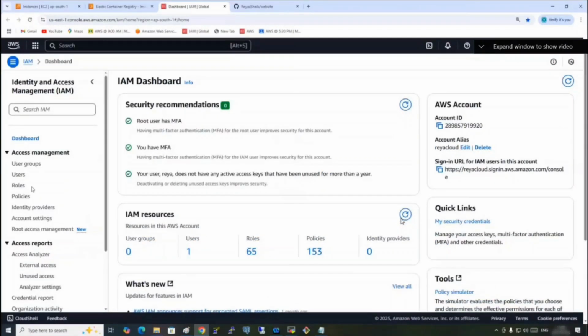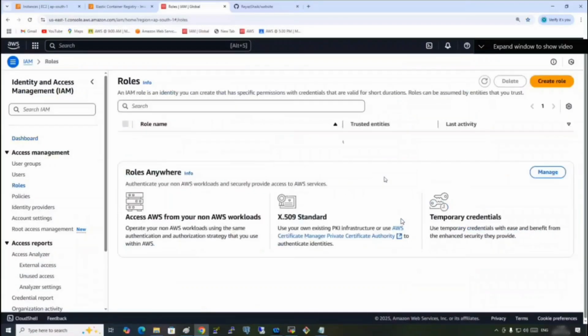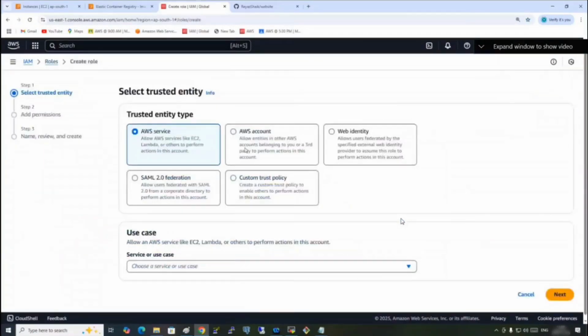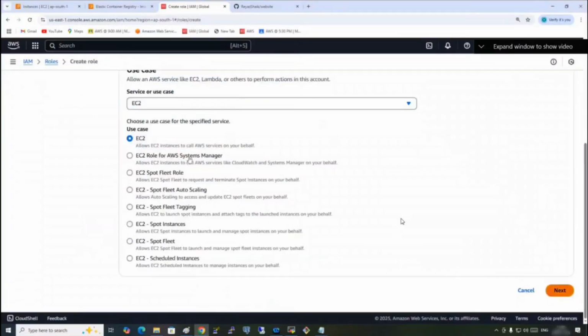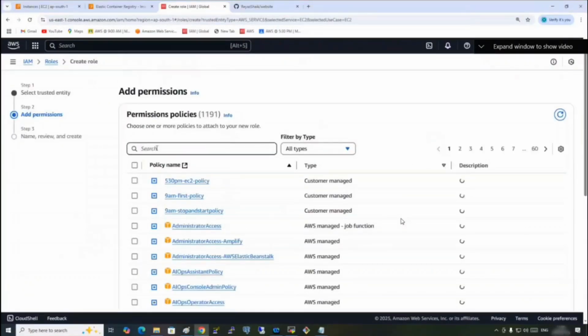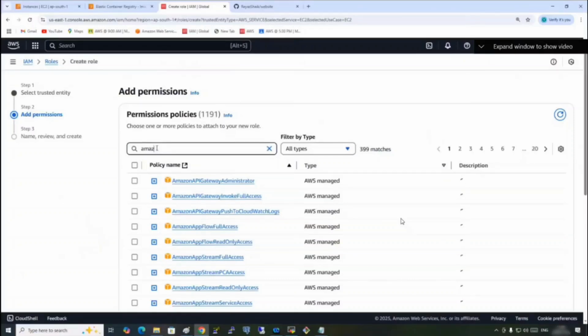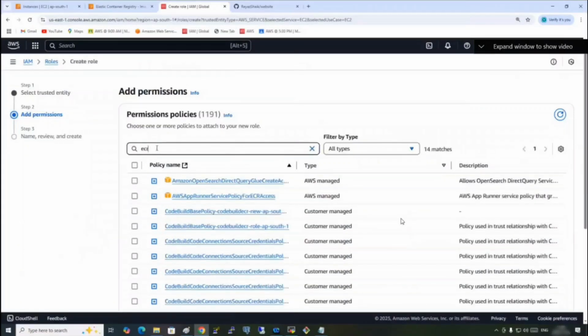Not KCR, ECR. Okay, role. So here the trusted entity is EC2, and next here ECR. If you put ECR, it might not come.